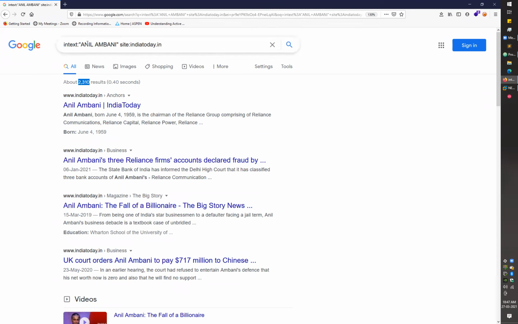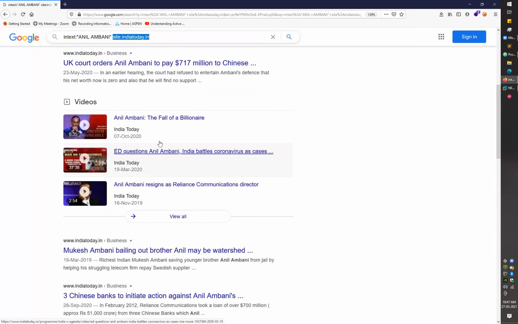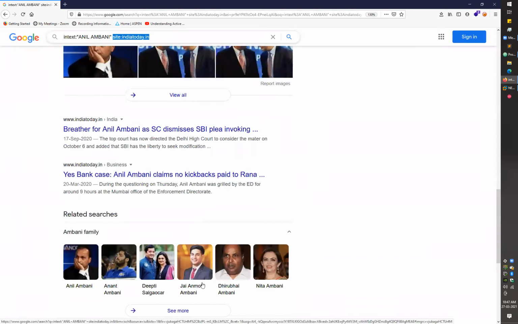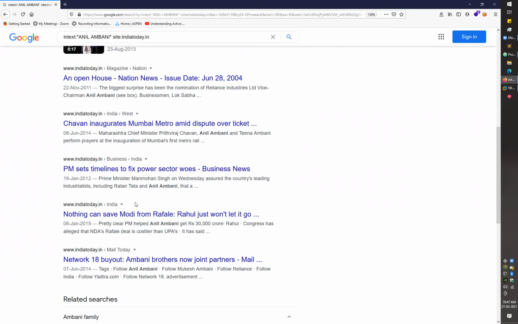they have Anil Ambani in their text. So I have applied a filter with intext, right? So you have Anil Ambani in the text, and all the results are from India Today only. You can just see India Today. If you browse any page, like page number 10, all these results were from the same website, the same domain, indiatoday.in.